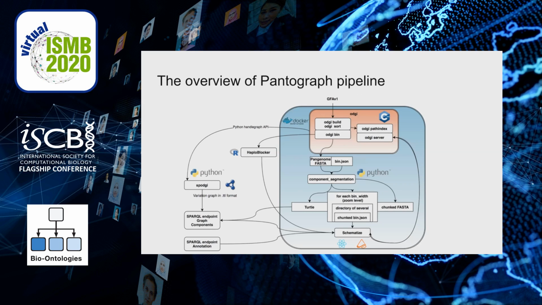And this is the entire procedure of the Pantograph pipeline. Input is a graph genome format. Then OG calculates bins from the input graph, and component segmentation calculates components for each zoom layer. Now we have bins and components and would like to annotate them with existing annotations.